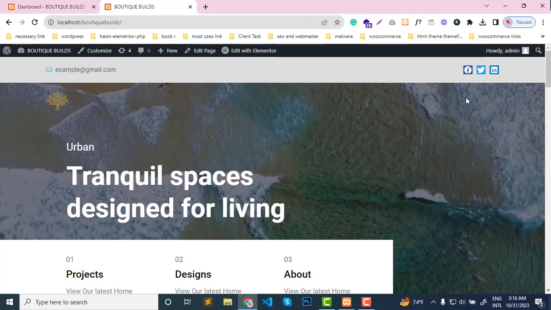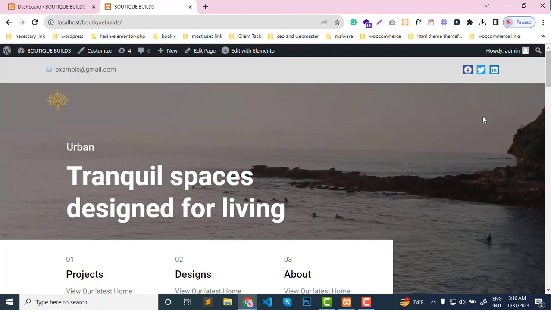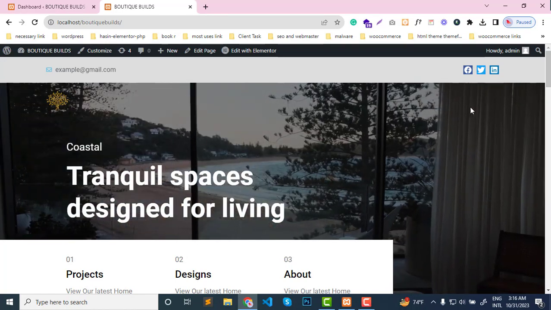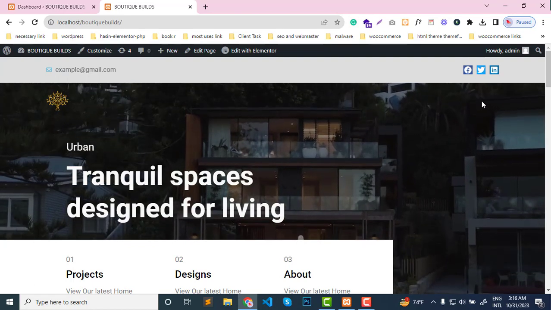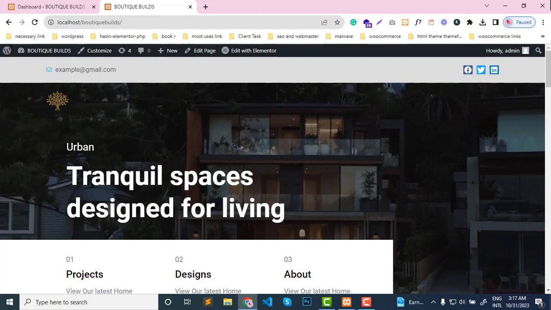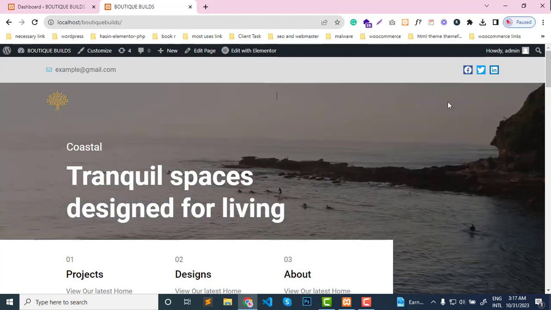That is why I didn't make the website menu yet. Here will be an icon. Whenever I click on the icon, an off canvas menu will come out from the right side. So this is the concept for an off canvas menu.